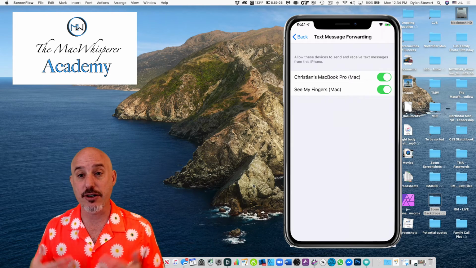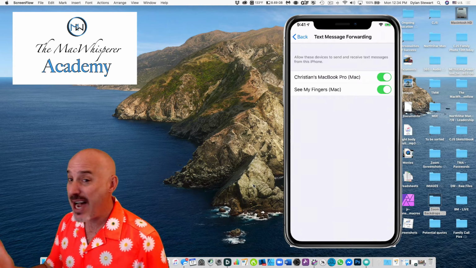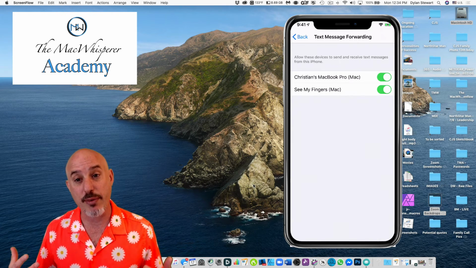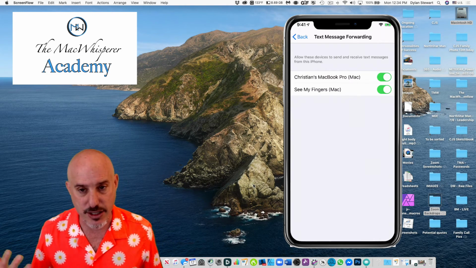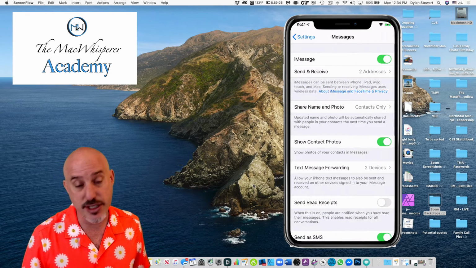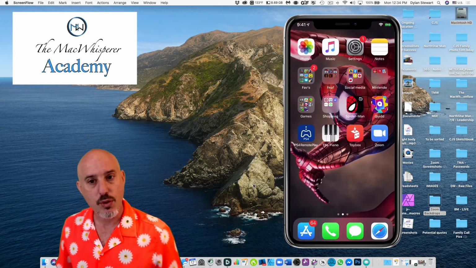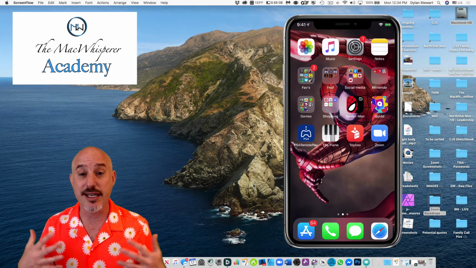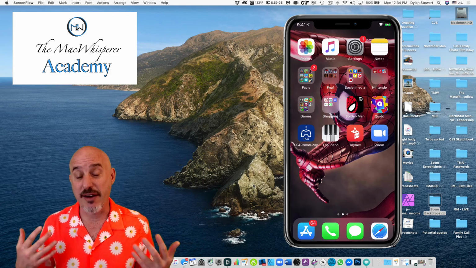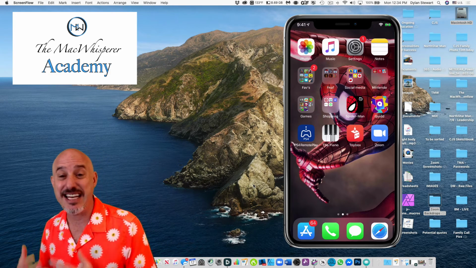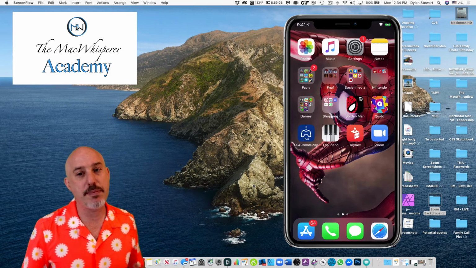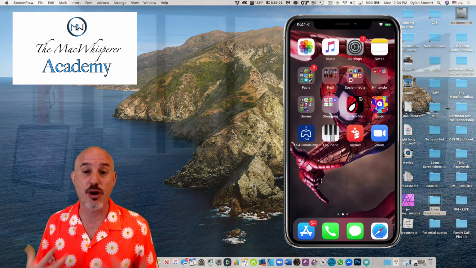These are devices that are tied in with your Apple ID. Your iPad might show up on there. Other things might show up on there. So this is a great way to make sure that all your other devices are synchronized as well. Once you've got that text message forwarding setting turned on, you should be good to go. And from now on, you'll be able to send and receive text messages from your computer, from your phone, from your iPad, from any of your Apple products, no matter what.